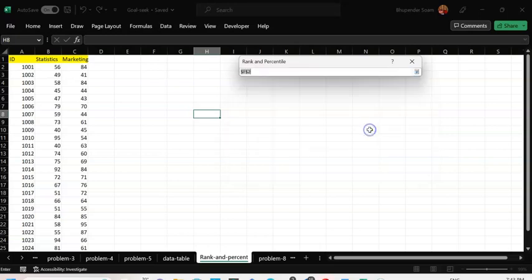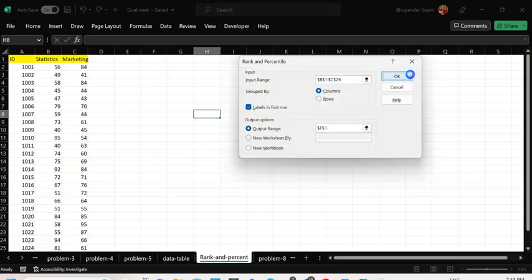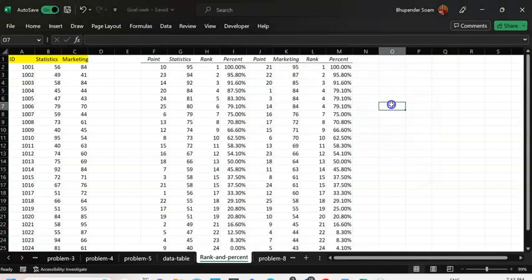This is where I wanted to select F1. So I'm going to select F1 here and I click OK. Okay, that's wonderful. So it gives me the rank of the statistics marks and the rank of the marketing marks. Let us suppose I want to compare the ranks.